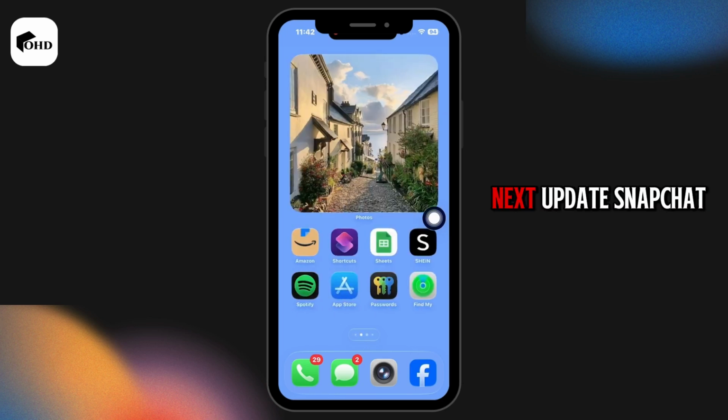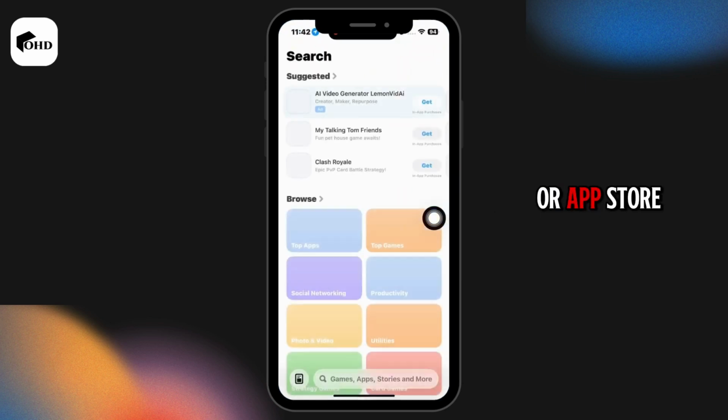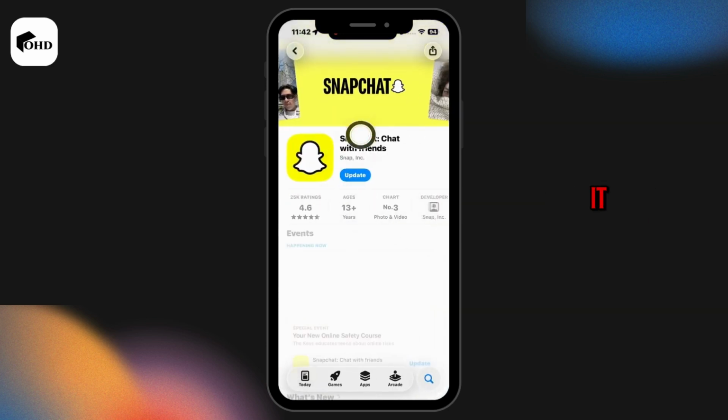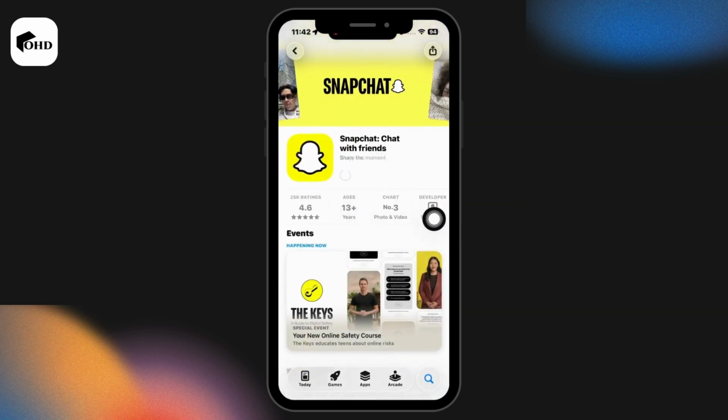Next, update Snapchat. Launch Play Store or App Store, search for the app Snapchat. If you find the option of update, you will need to click on it and update the app to its latest version. If these solutions didn't work out for you, contact Snapchat support.